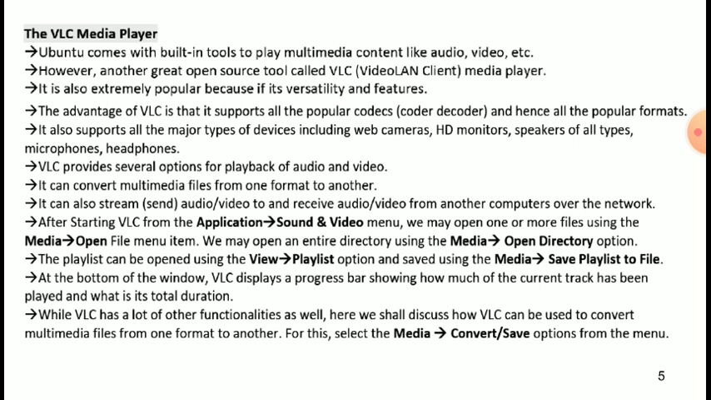While VLC has a lot of other functionalities as well, here we shall discuss how VLC can be used to convert multimedia files from one format to another. For this, select the Media and then Convert or Save options from the menu. So that is the VLC media player.